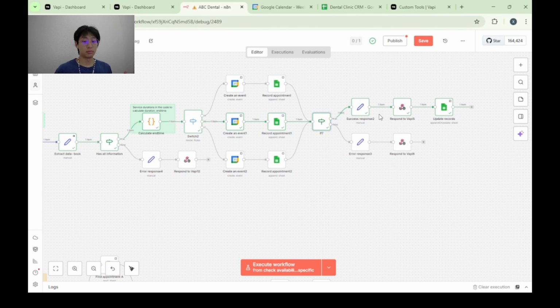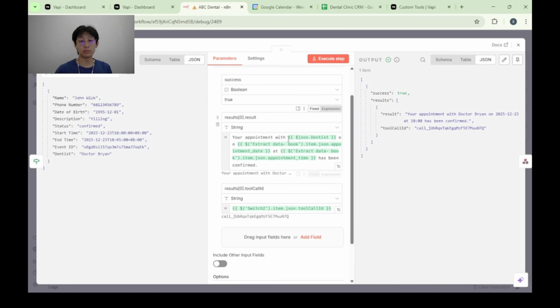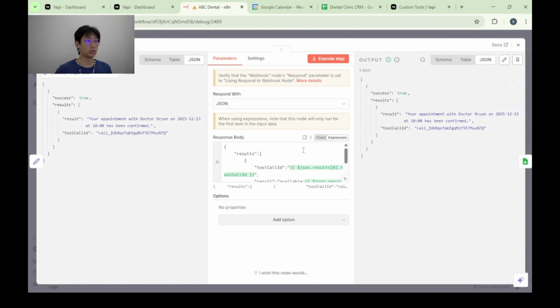And then moving on, it will take us to the success response to format the data in Vapi's required structure, a results array with the tool call ID and the result object. And the last would be to just respond to the webhook to Vapi. This is what we're actually sending back to Vapi: your appointment with Dr. Brian on this date at this time has been confirmed.